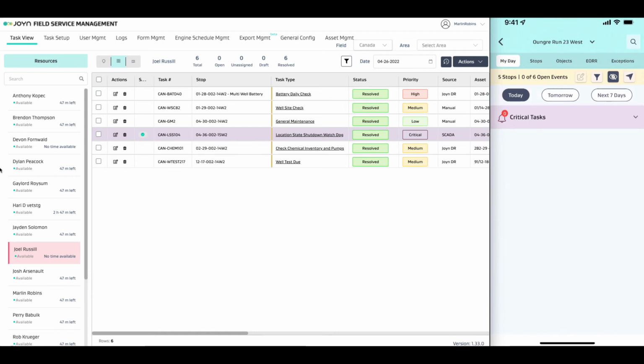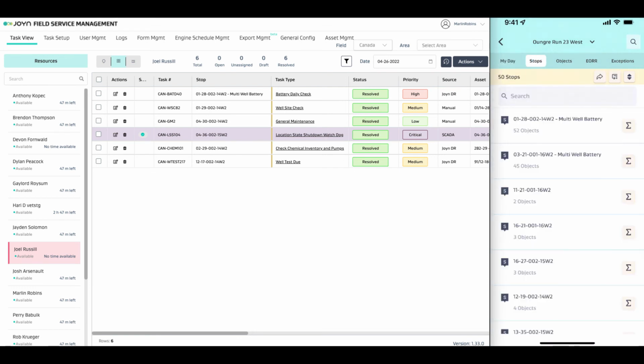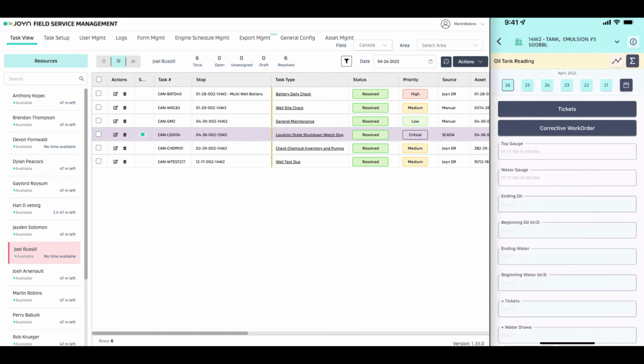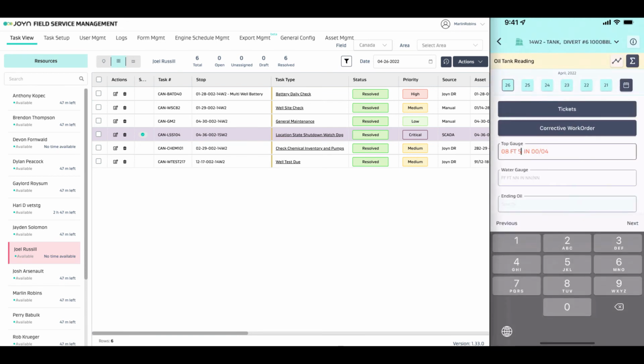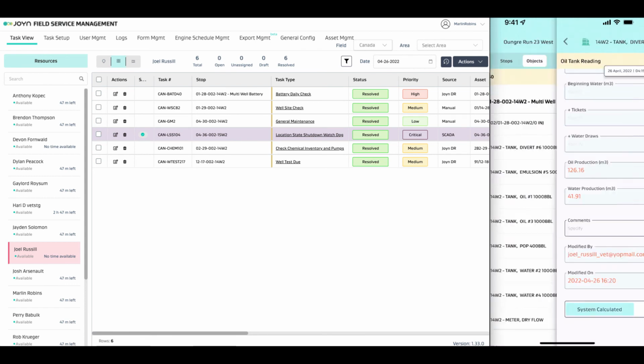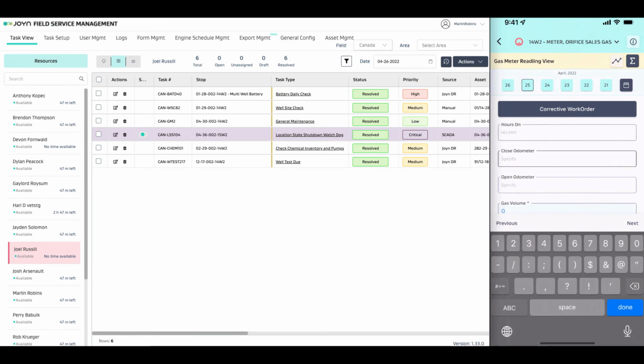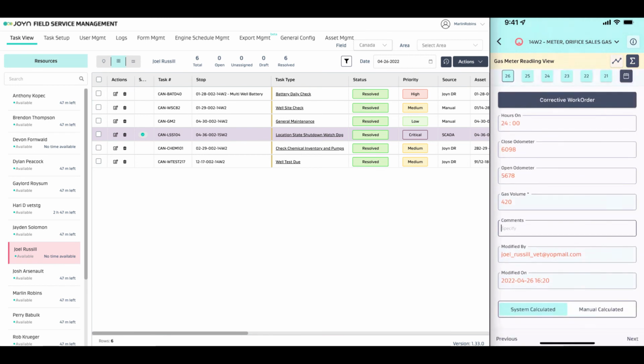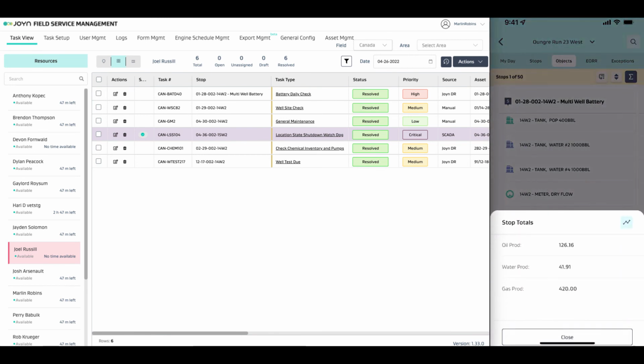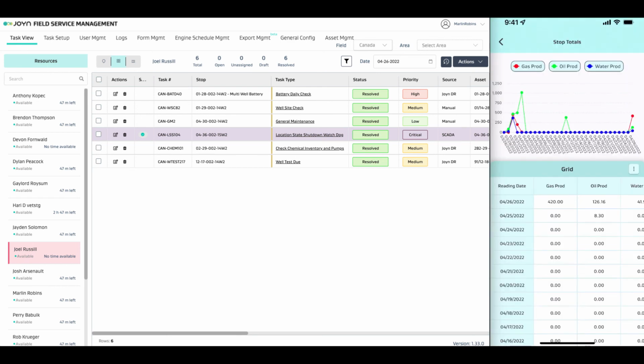Last but not least, let's go over some basic production data entry items. Outside of the My Day screen, the lease operator still has access to all the route stops and objects for production data gathering, such as tank levels, run tickets, water, and gas meters as well, as shown on the screen. They can also review the stop totals for individual stops as data is being captured or coming in from SCADA, and view production trends over time.